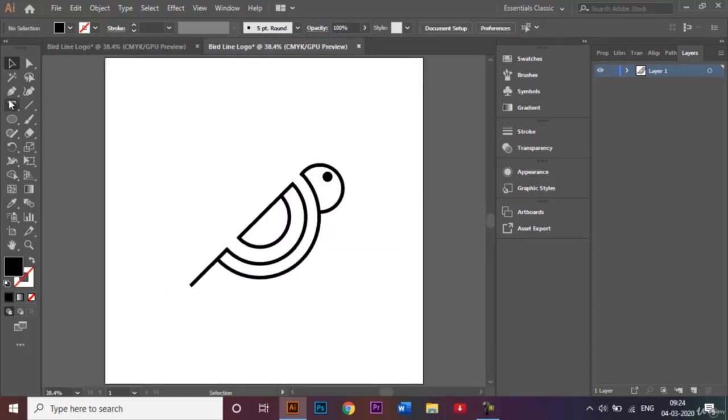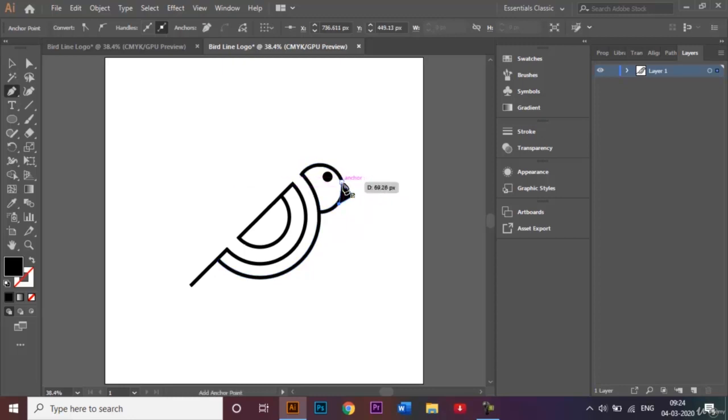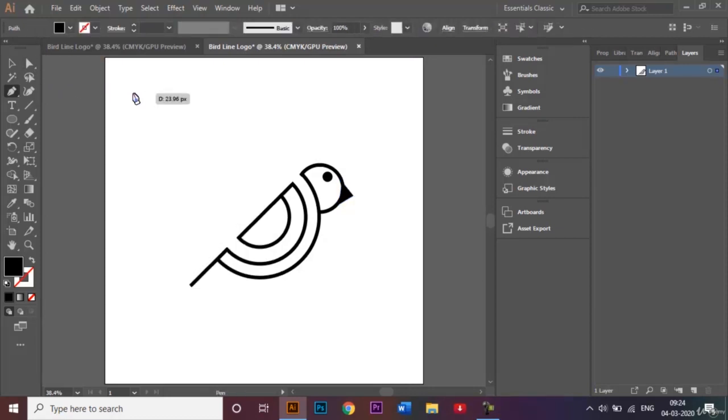Now for the beak, I'll be using the pen tool again, making sure that my fill is black. I'll make a small triangle like that, and there you go. We have now successfully made our bird line logo, and I've just used the strokes and nothing else.